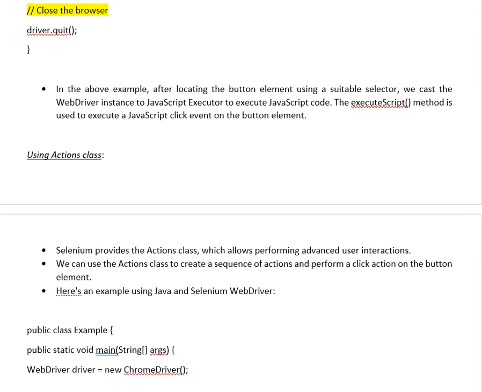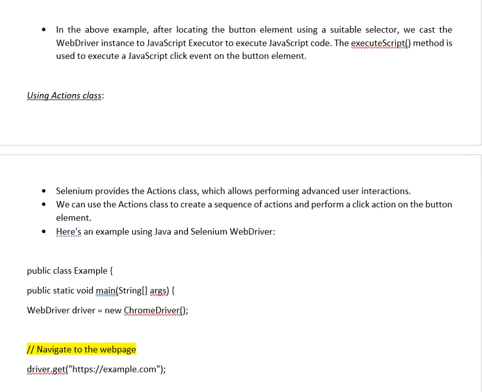Then another way is using the Actions class. You all know, guys, we use the Actions class to perform advanced user actions. We can use the Actions class to create a sequence of actions and perform the click action on the button.